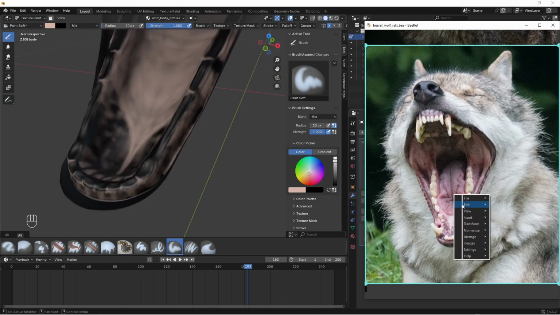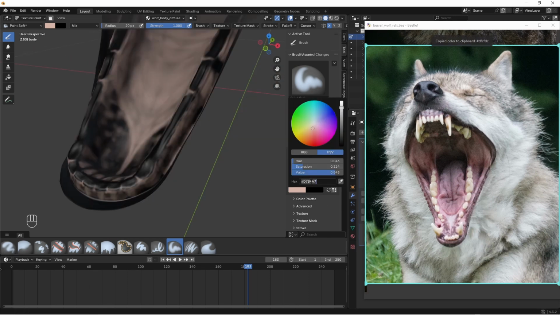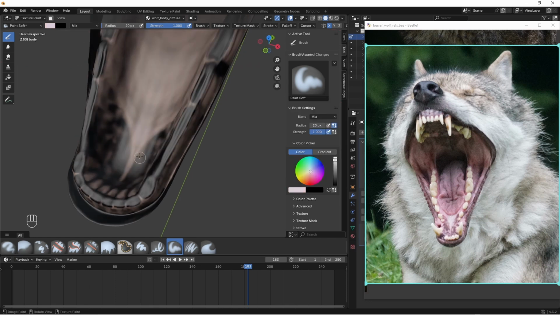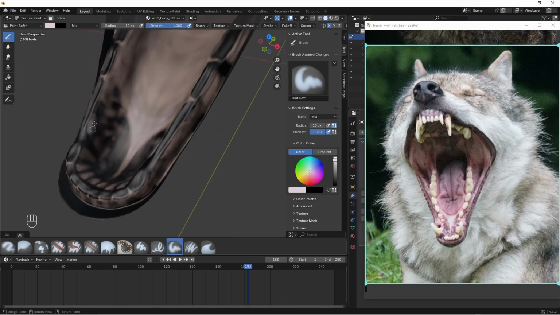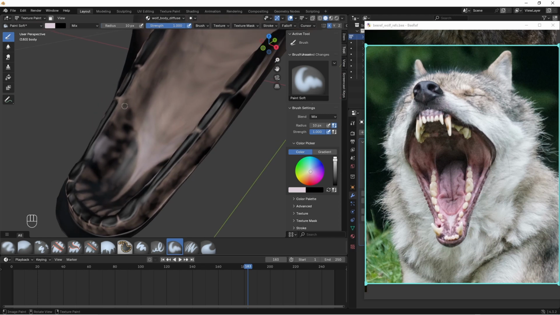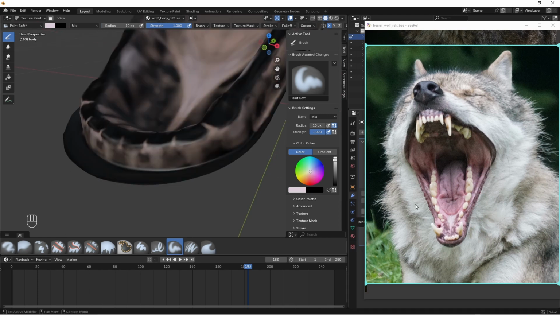Let's keep going with a lighter color. Keep changing colors as needed.